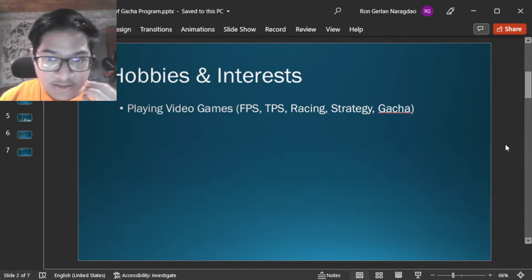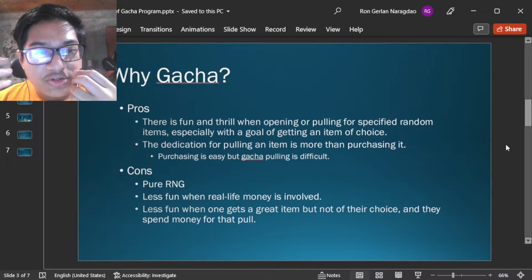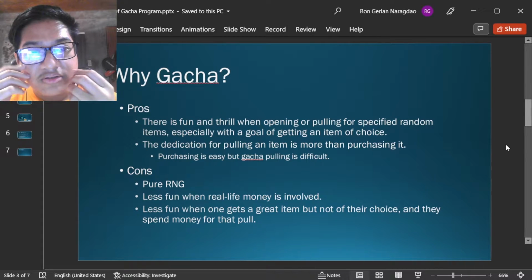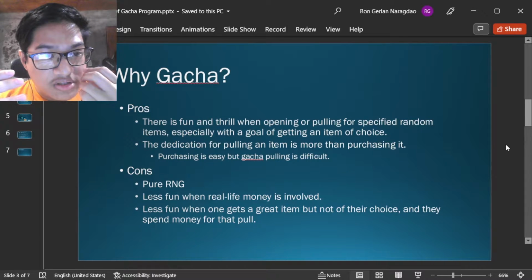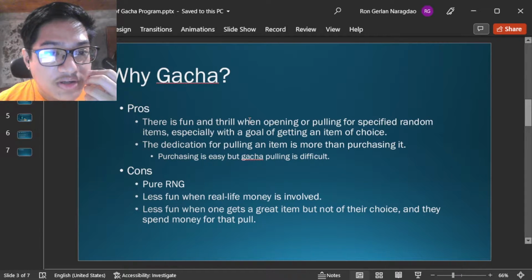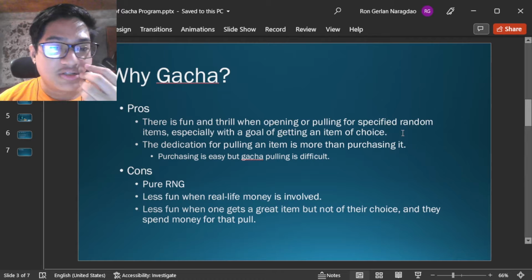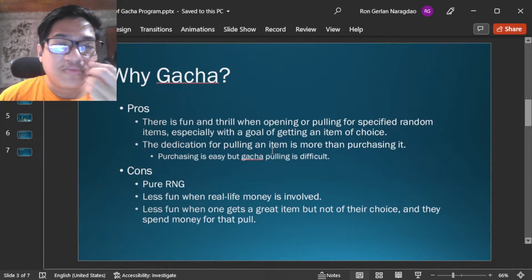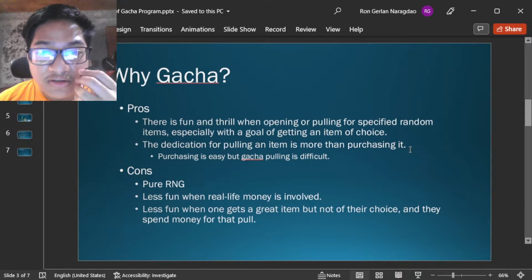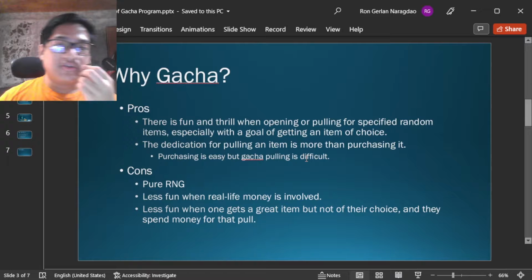Okay, next. In my project, I chose gacha. Why did I choose gacha? I'll present the pros first. One, there is fun and thrill when opening or pulling for specified random items, especially with the goal of getting an item of choice. Then next, the dedication for pulling an item is more than purchasing it. Purchasing is easy, but gacha pulling is difficult.